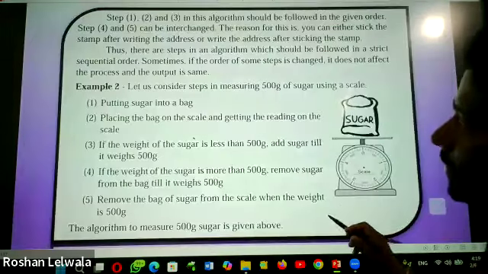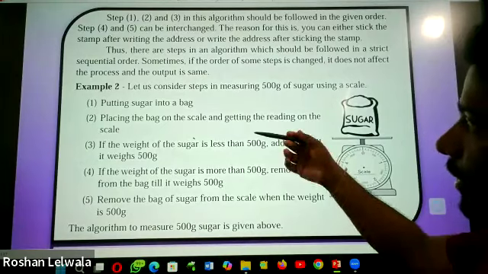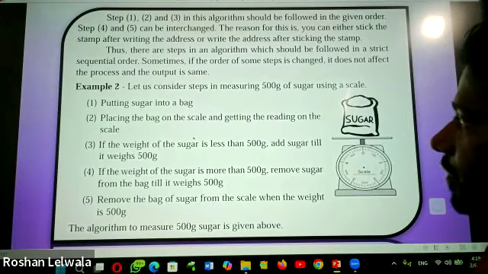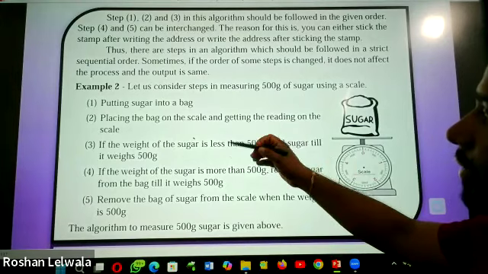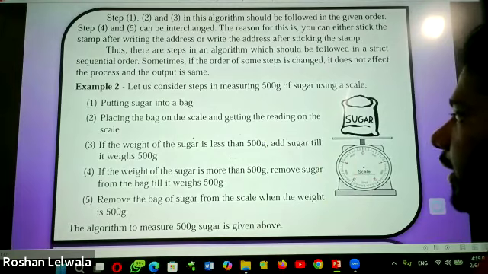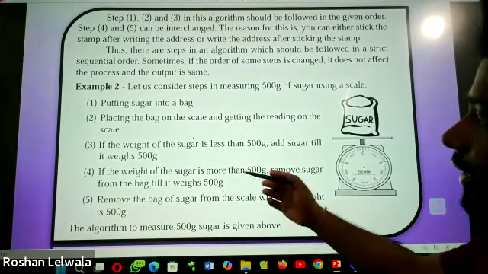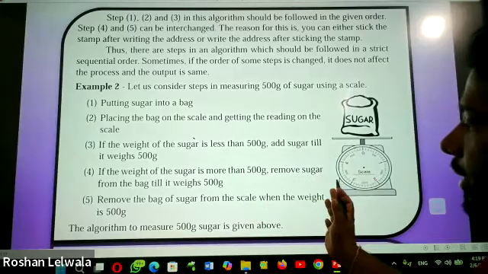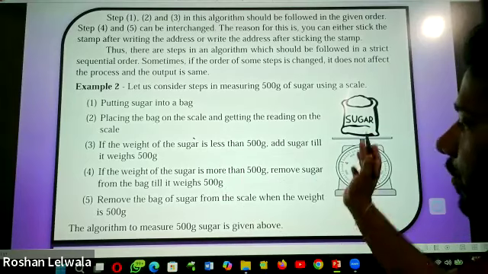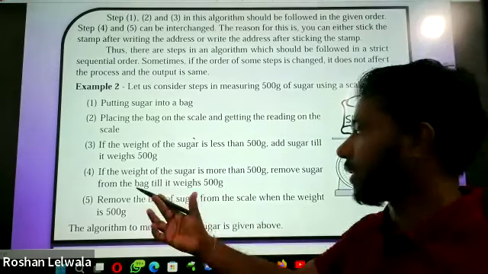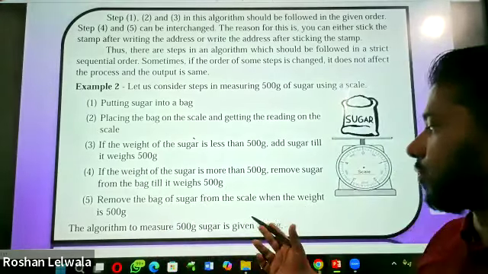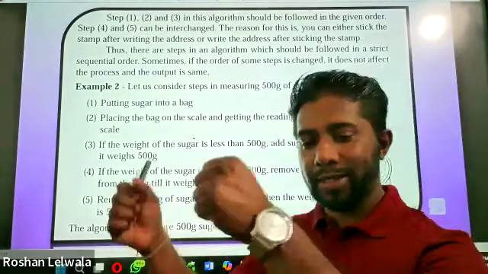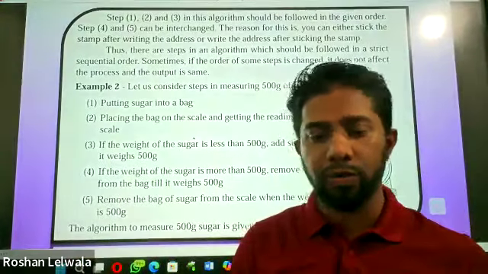Let's move to the next one. This is also an example we can get when we measure sugar. When we measure sugar: putting the sugar into the bag, placing the bag on the scale, getting the reading on the scale. If the weight of the sugar is less than 500, we have to add sugar. If it is more than 500 grams, we have to remove the additional sugar from the tray. Remove the bag from the sugar scale when the weight is 500. So finally we have to get the sugar bag out of the scale.